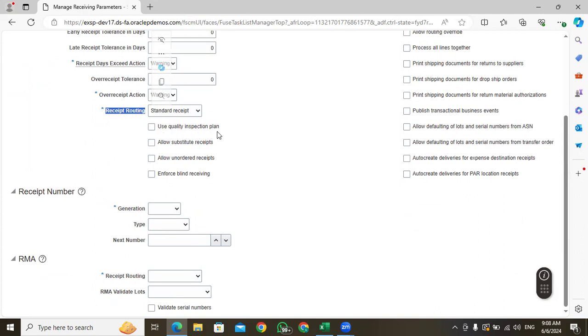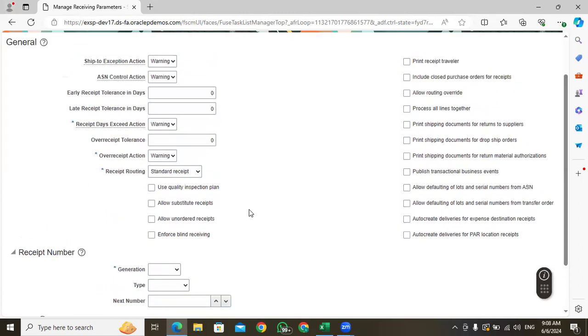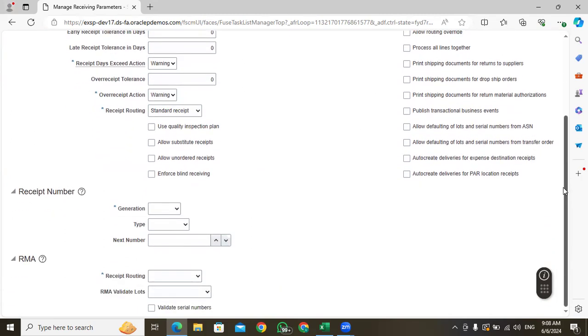Use quality inspection plan. If any quality inspection planning is there, then we can enable the checkbox. Up to now, we don't have any inspection planning in the inventory organization. If you want to enable this, it must be associated with the integrated inspection plan. Integrated inspection plan means if some other machine is inspecting the material, how does that information come into the inventory? Based on integrated tools.